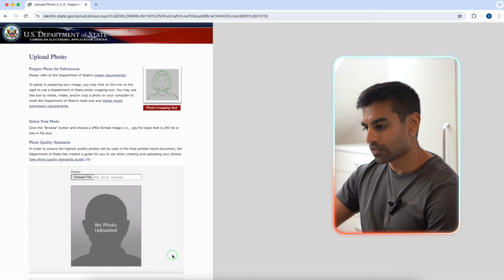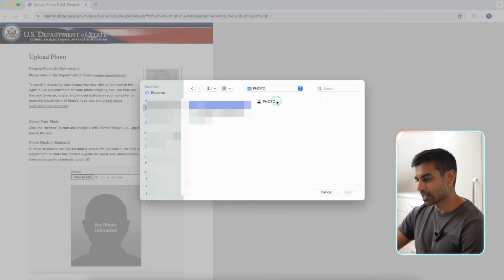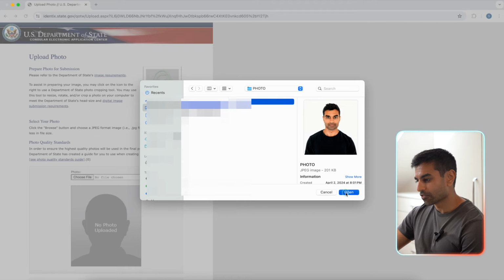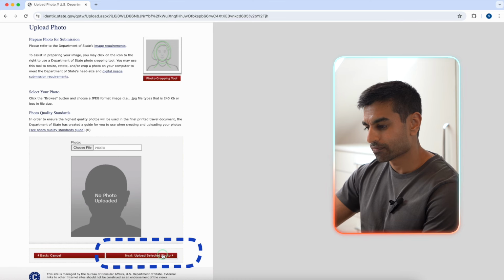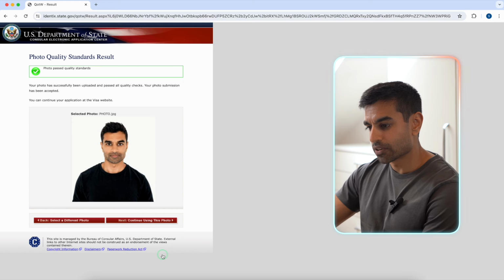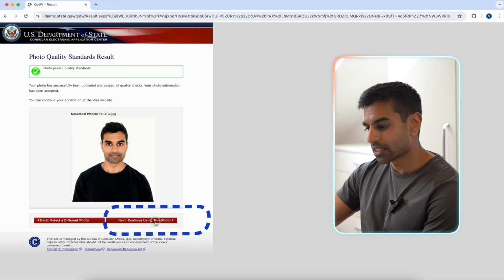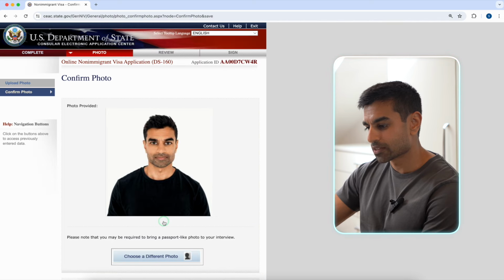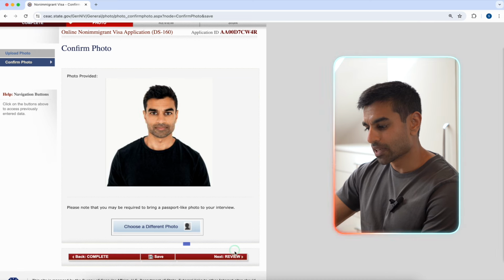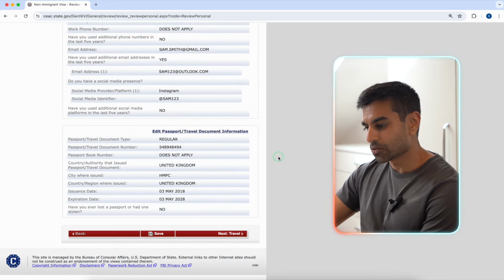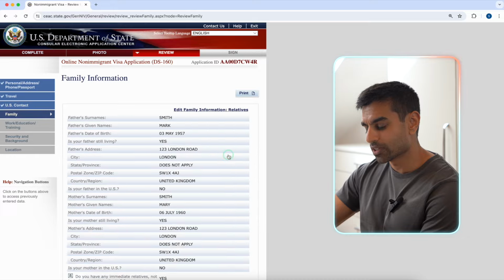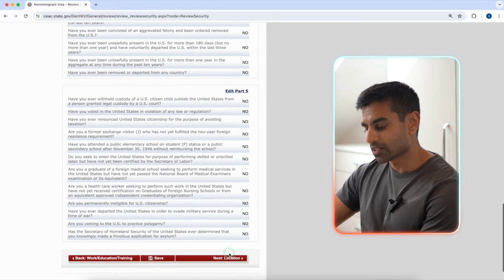I'm going to click on choose file, locate it on my laptop, select the photo I want. I'm going to click upload, and it's then going to come up with a screen saying the photo has passed the quality standards. So I'm going to click continue using this photo, considering it's been approved. I'm then going to click next, review, and this is my application that I filled in. So I'm going to scroll down, make sure it's all accurate and correct. Just double check all your answers are accurate.